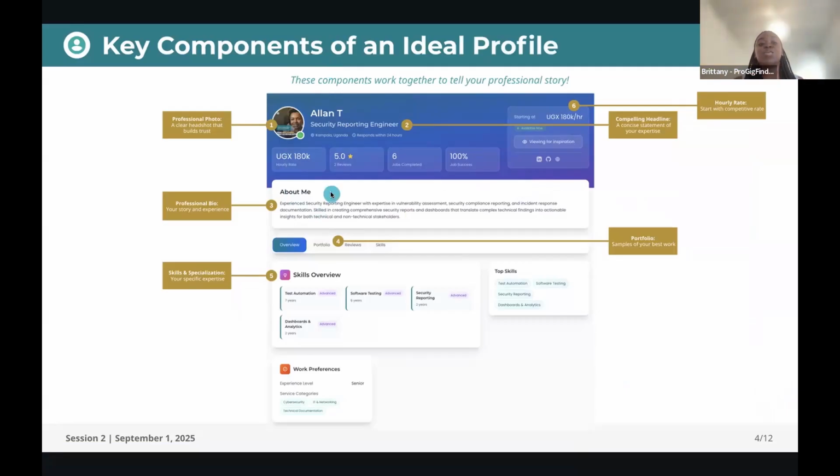Okay, thank you. So we'll be looking at the professional photo, that component, your headline, your professional bio, your portfolio, skills and specialization, your expertise, and then as well as the hourly rate. So looking at how to optimize these so you are more appealing to potential clients.